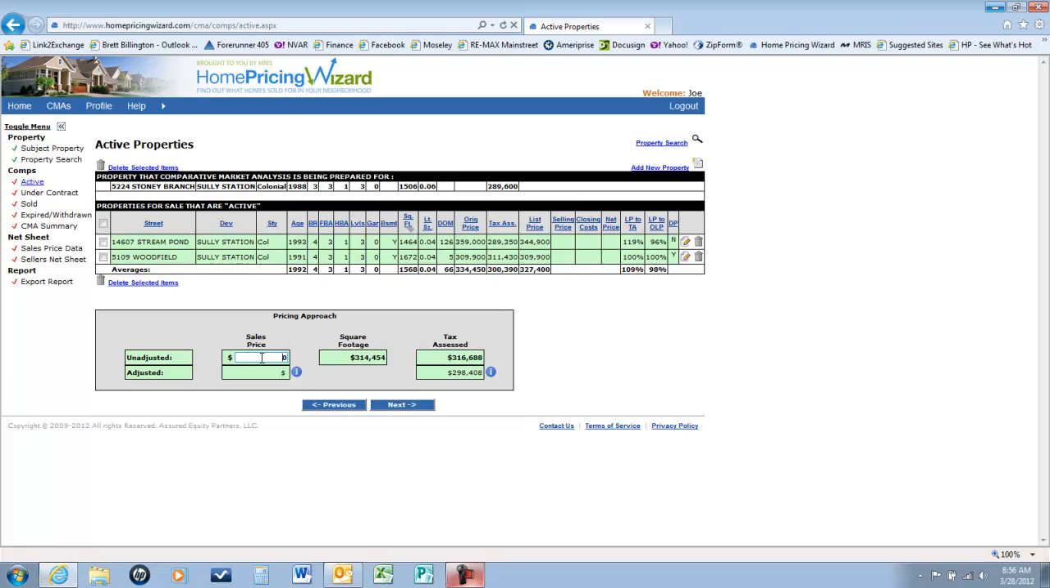And this is where you need to input your professional opinion as to what the property is valued at. As we see here, we got a property as an average of 1,568 square feet listed for $327,400. Our property would be a little smaller, so we're going to value the property just a little less than that. Then hit next.